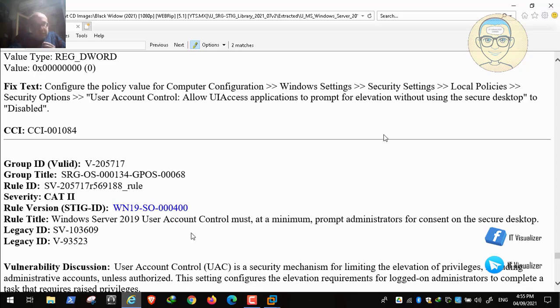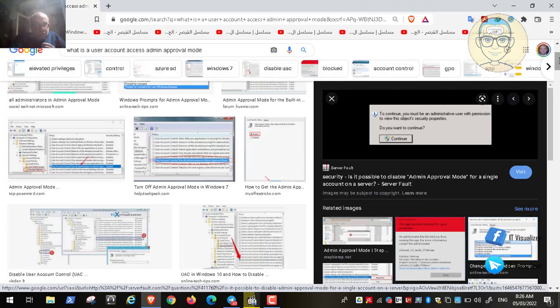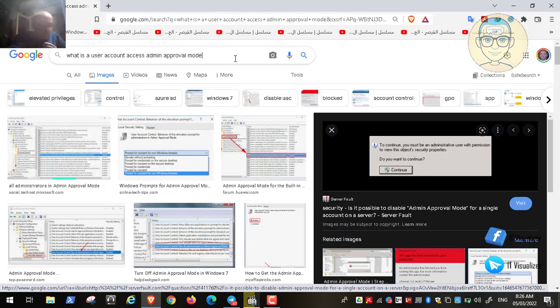Then the next recommendation: user account control must at minimum prompt administrator for consent on secure desktop. This is also something, consent on secure desktop, when you run software or a program. The user account control will pop up a message saying that this program needs to be run, so I run it. Let me show what is consent on secure desktop. Let me show you the message.